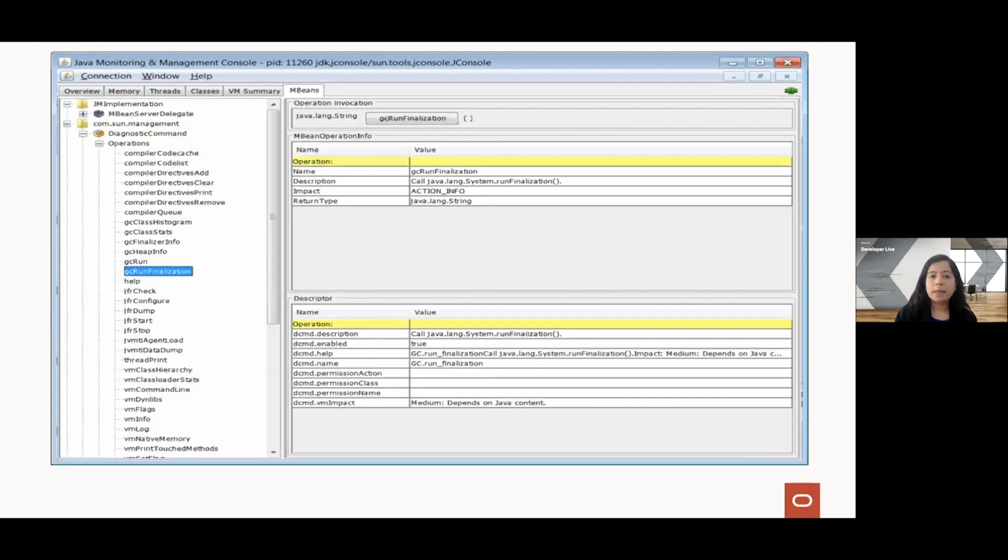So jconsole also has an MBeans browser, and this MBean browser allows us to access all the MBeans registered with the platform MBean server. Through this tab, we can access all the attributes and operations exposed through those MBeans. For example, in this case, we can see that there is a diagnostic command MBean, and it has all these operations shown on the left-hand side.